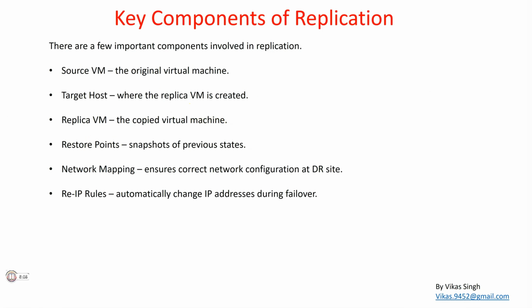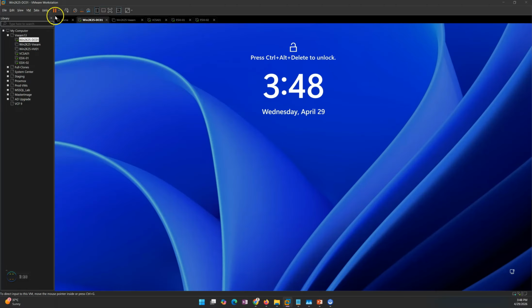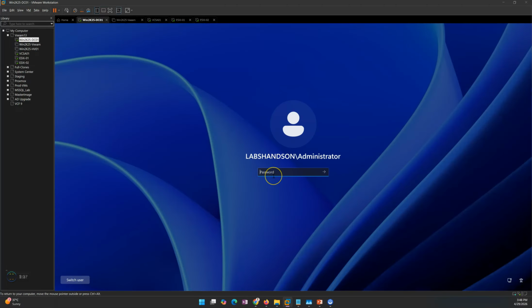So these are some key concepts and key components which need to be understood as part of replication. Now let's understand these components, starting with the source VM. The source VM is the original virtual machine which you want to replicate. Target host is where the replica is going to be created. In our case, the source is a virtual machine. Let me show you in my infrastructure.